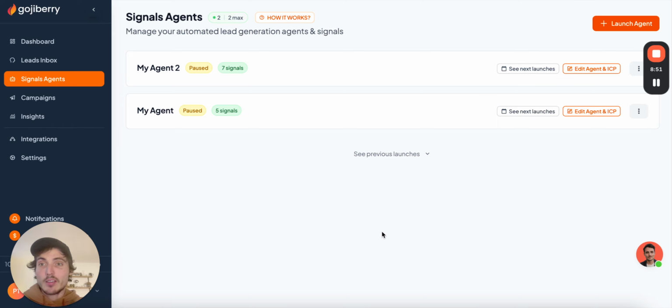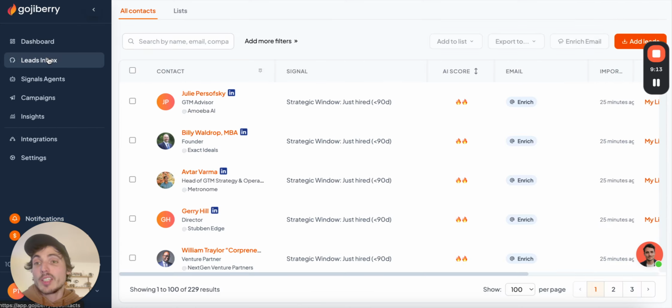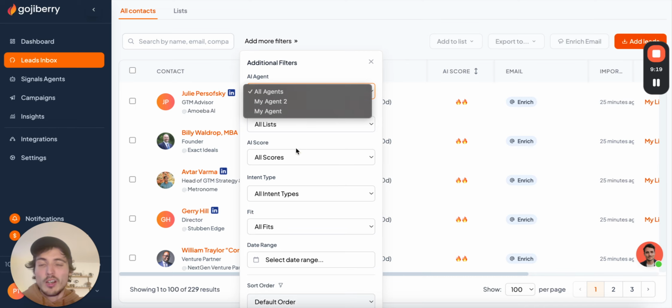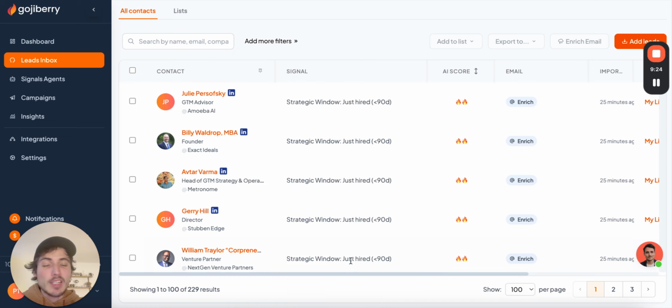Now, what's interesting is what happens when the agent finds leads, and how do I know? First, you're going to receive an email every day to tell you when the agent found leads, right? This is the first thing. Second thing, you can also go into your notification center, and here when your agent finds leads, it's going to send a notification. Finally, if you go to the leads inbox here, you can see the new leads appearing here. You can filter by agents or by anything you like, AI score, intent type, and get the filter done in a few seconds. So all the new leads found are going to be here.